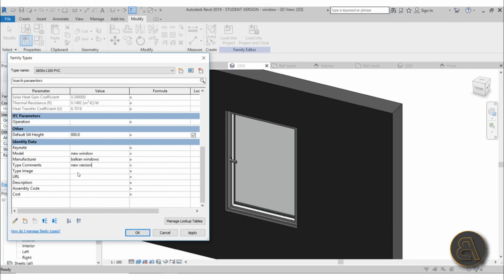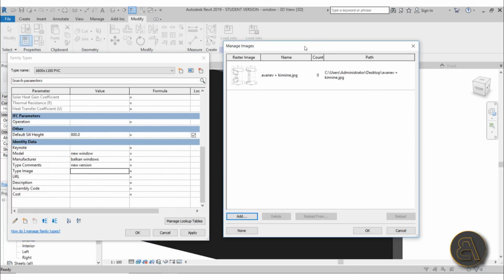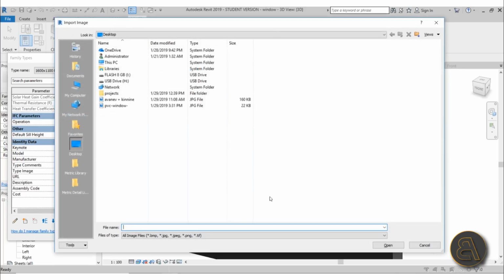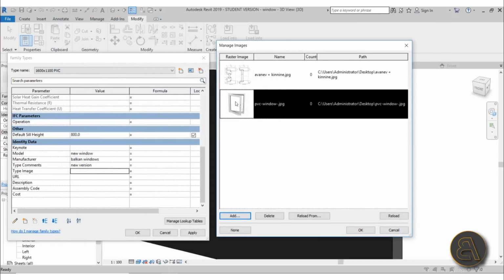Now here you can add a type image. This is cool, so you can go over here and download an image of your window, and then you can have it over here, so when you're creating schedules for quantities, you can actually add an image of the window in that schedule. I'm going to click over here and you're going to get this manage images dialog, and we only have this detail image that we used for the family. I'm going to go here to add and then find this PVC window image that I found online that looks similar to this window. I'm going to open that up, we have this image, and just go OK.